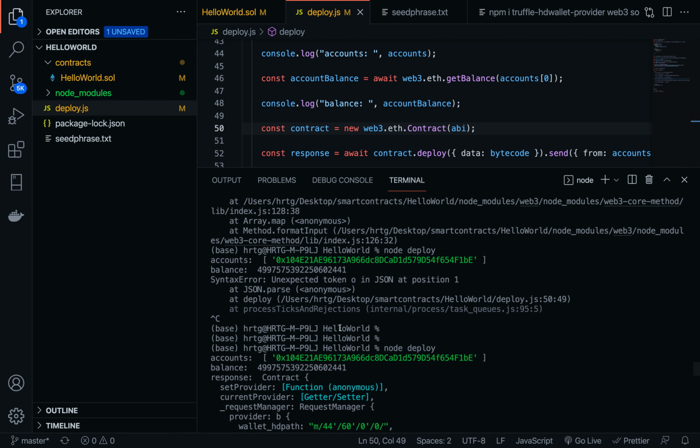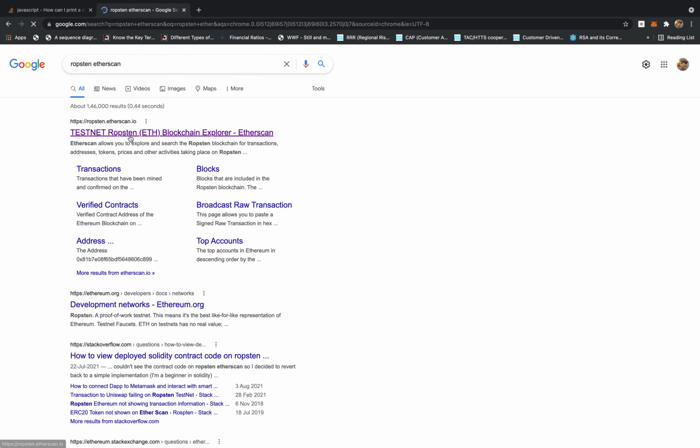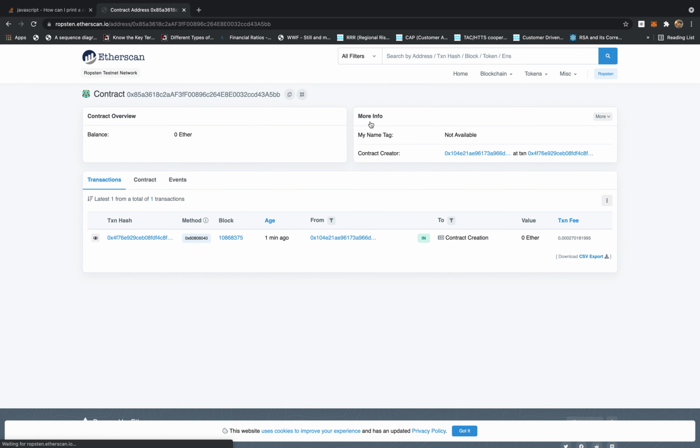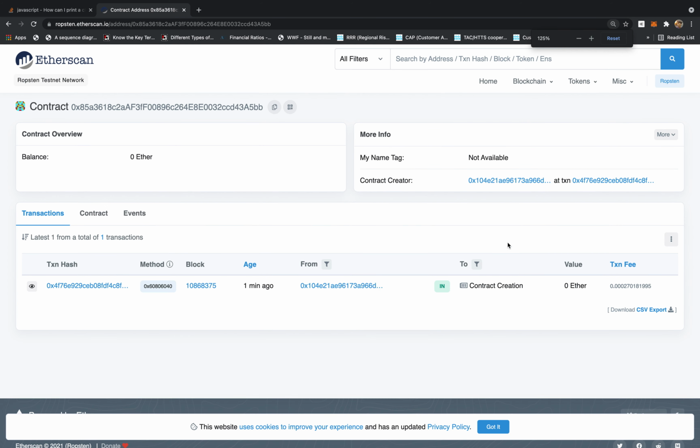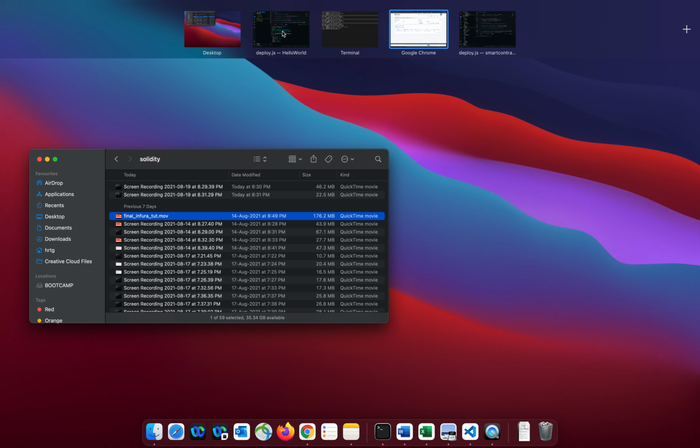Now what I want you guys to do is go to Ropsten Etherscan. Type Ropsten Etherscan on Google, click on the first link, and here you can paste this address, search for it. Yes, you can see the contract has been created. I'll zoom in a little bit. Okay, so it was sent from this address, which is the address of our contract.